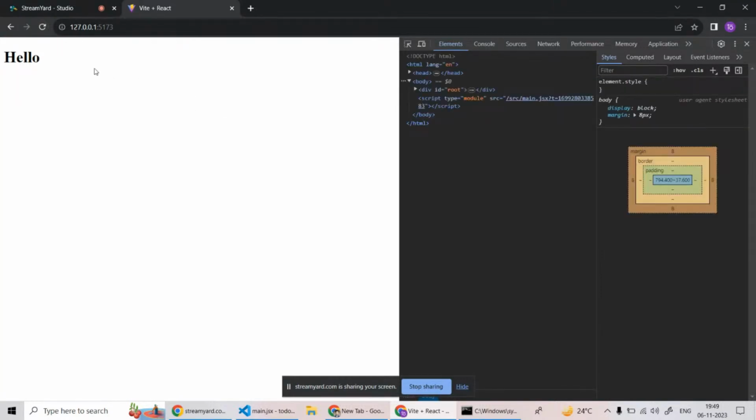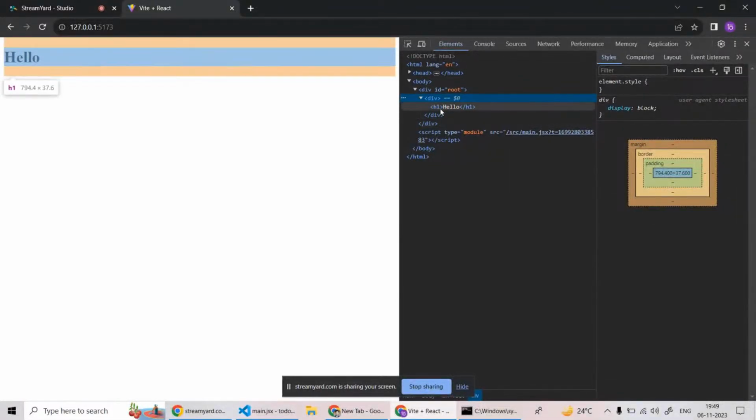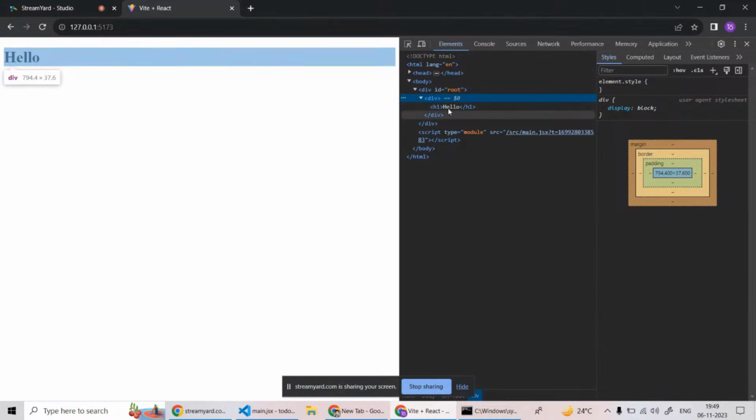So we have Hello printed over here, and inside the root div we have another div. This might cause me some problems whenever I want to use grids or flex. At that time, it will cause me some problems. So now whatever code I write over here should directly get under my root.